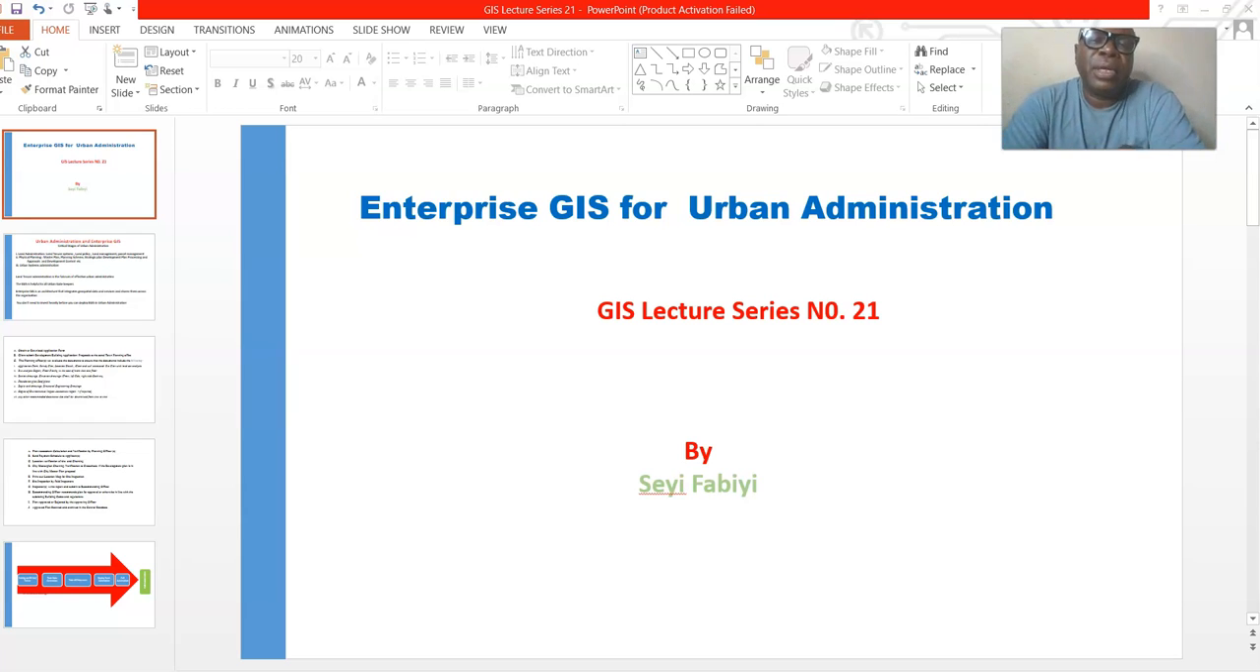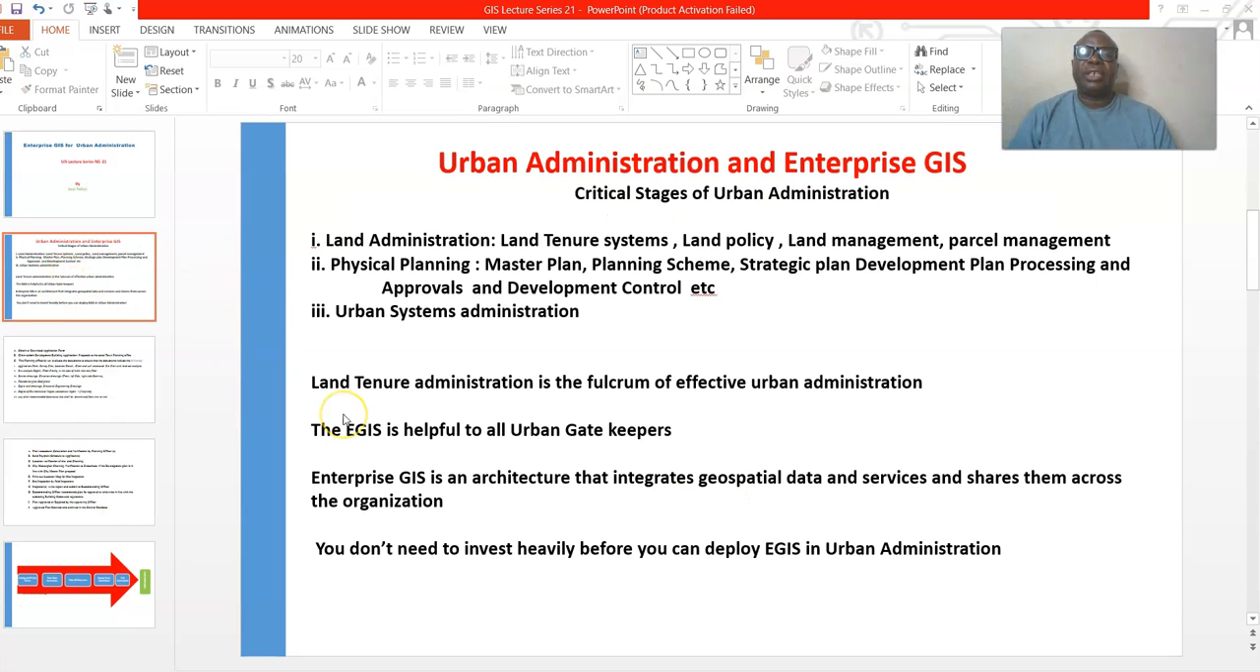Today we are on lecture series number 21, and we want to continue on this season's topic, which is Enterprise GIS for Urban Administration. Last lecture, we defined what urban administration is, and we looked extensively at the description of enterprise GIS. Today, we want to look at how we can use enterprise GIS to achieve urban administration.